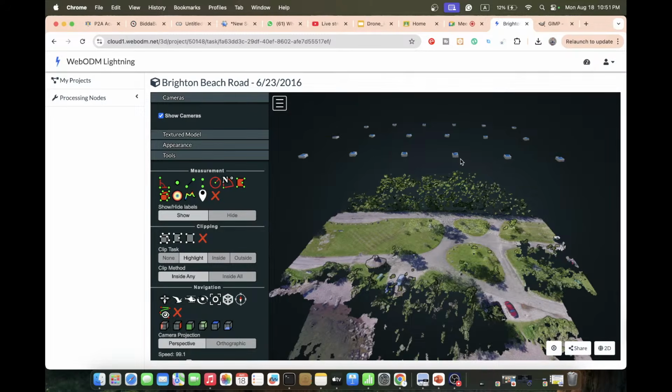Okay, so now the texture model. In the texture model, click on here, so you can see the show model, texture model. Now it's loading the texture model of your imagery. It's loading. Yes, so now you can see the texture model.